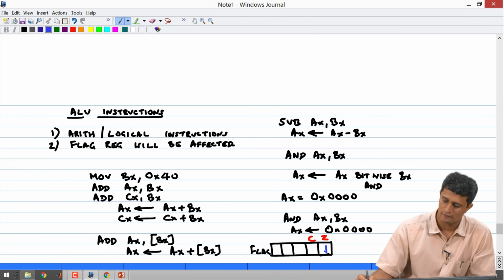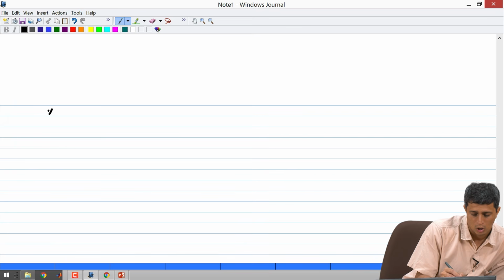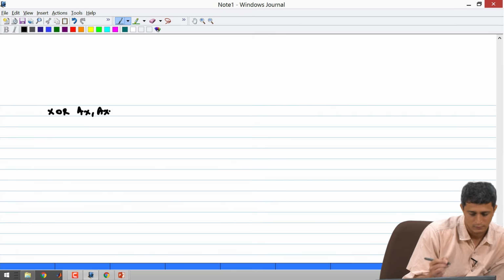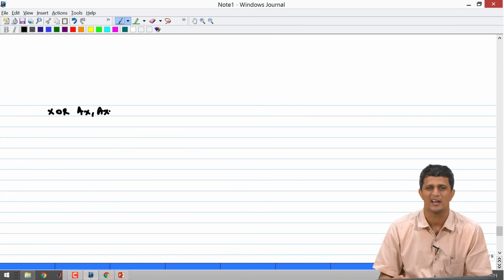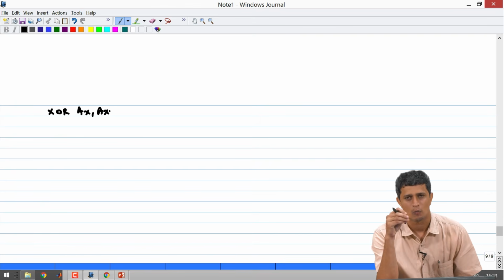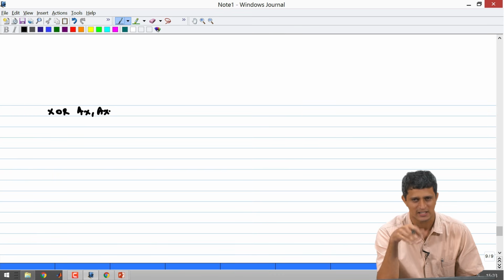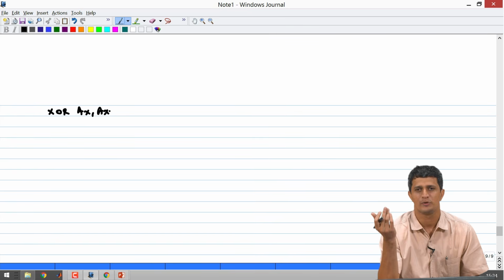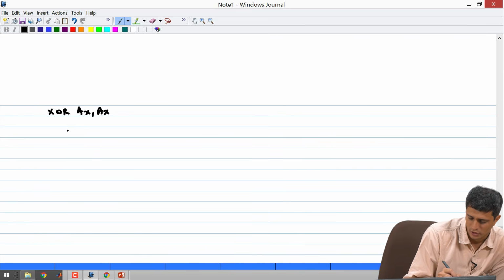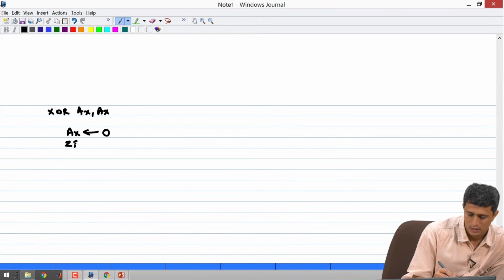Similarly, if I wanted to clear any register, then I would simply do XOR AX comma AX. This is the simplest and fastest way to clear any register, because irrespective of what AX had before executing this instruction, if you XOR with itself, bitwise XOR, the result has to be 0, which implies that after this instruction AX will necessarily become 0, and of course the 0 flag is set.